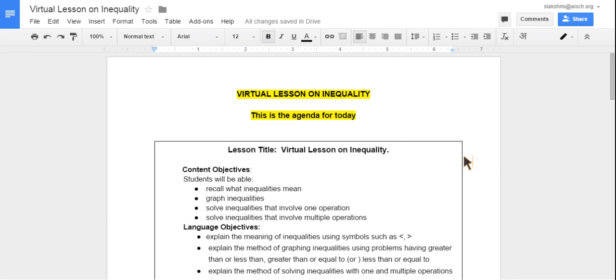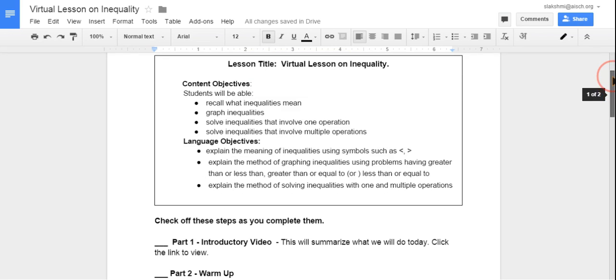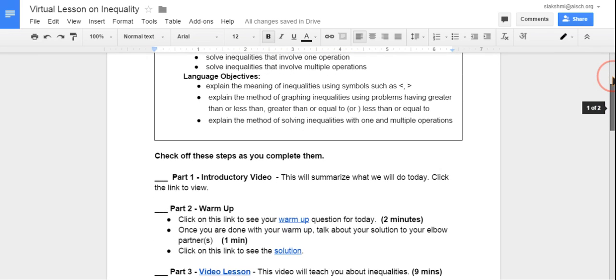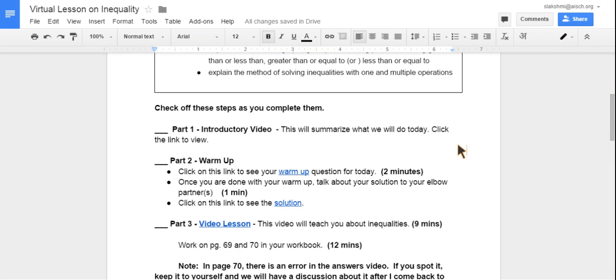What you see here is the agenda for today. It is a lesson on inequality, and you see the content objectives and language objectives listed for our class today. I'm going to scroll down a little bit and talk to you about the step-by-step instructions that you need to follow to complete this lesson today. It also says here to check off these steps as you complete them. What I mean by that is as you finish each part, make sure to put a check here so you know for sure you've done those parts.